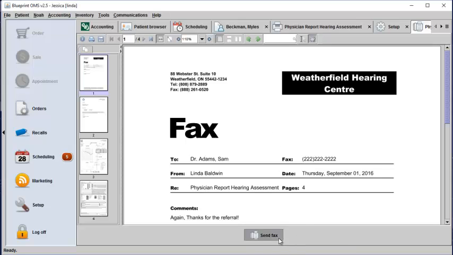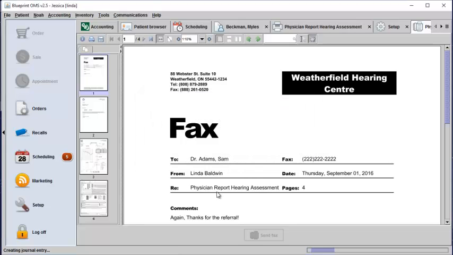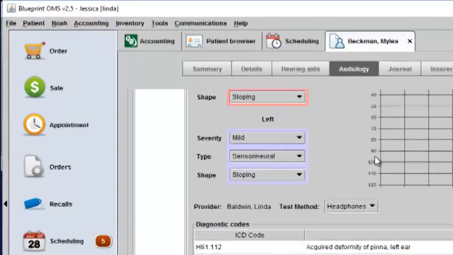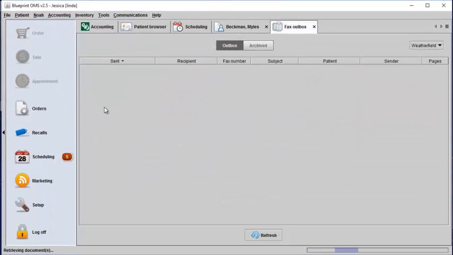I can now click Send Fax. This pop-up will remind you that there is a per-page charge that may apply for successful transmissions. Click OK. Now that I have faxed this document, I want to check the transmission to see if it went through. To do so, I'm going to click on the Communications drop-down menu and choose Fax Outbox.